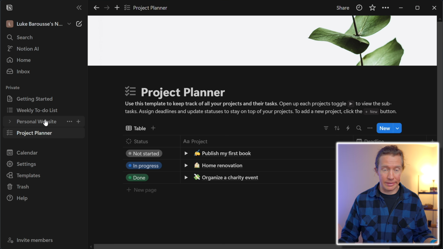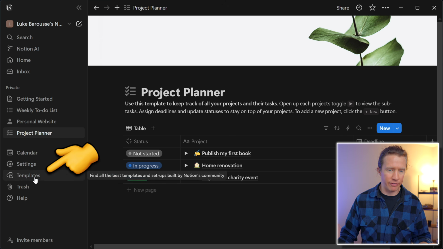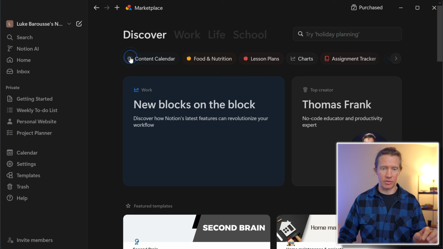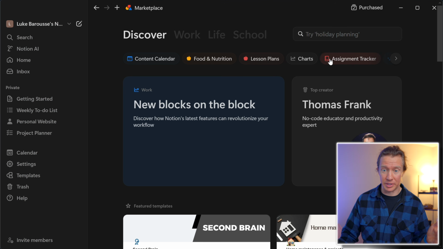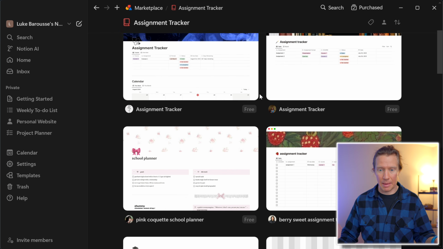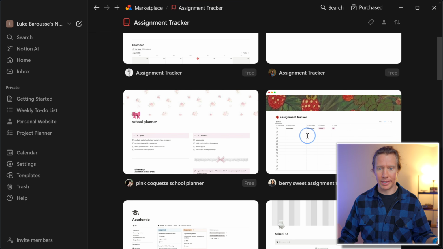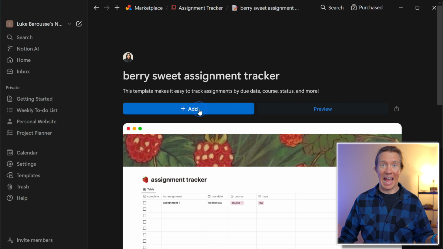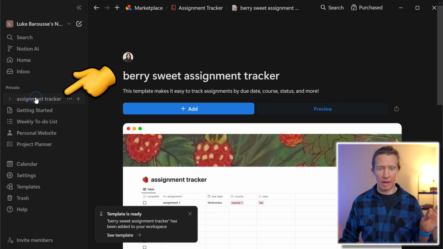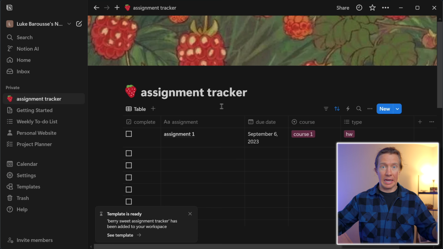And if you're like, dang it, I wish I would have selected some other things as well, feel free to just go into this template section right here. It allows you to explore a lot of different templates depending on what you need. Say I'm looking for something like an assignment tracker and I find something that I want, I just click on it and then from there click add. Now it's added into my private workspace and I can go to it and access it.